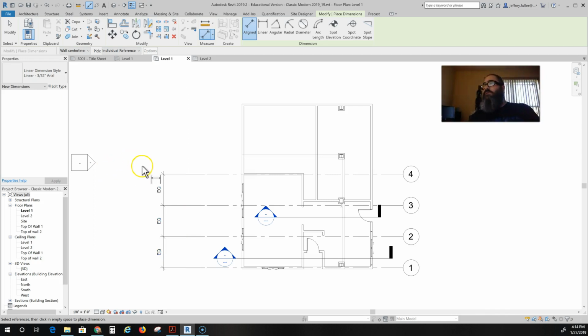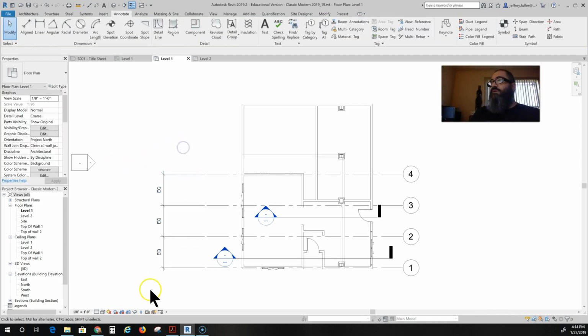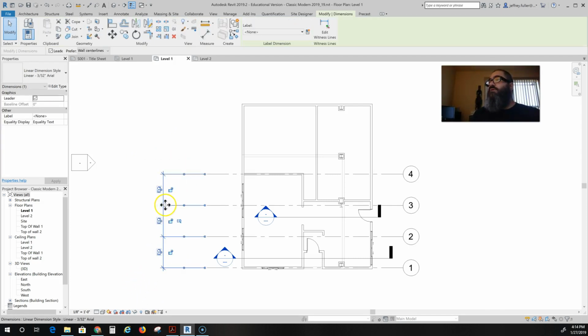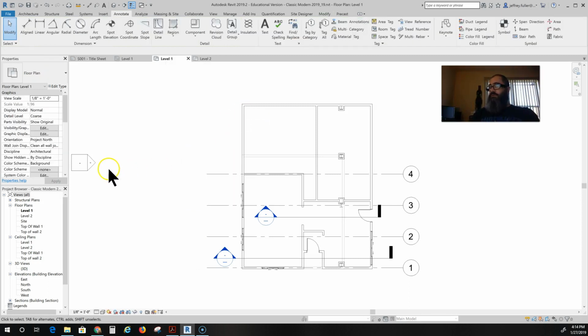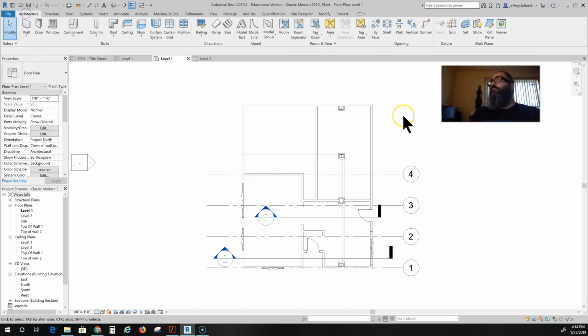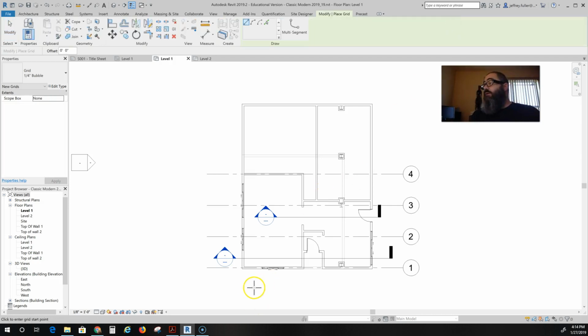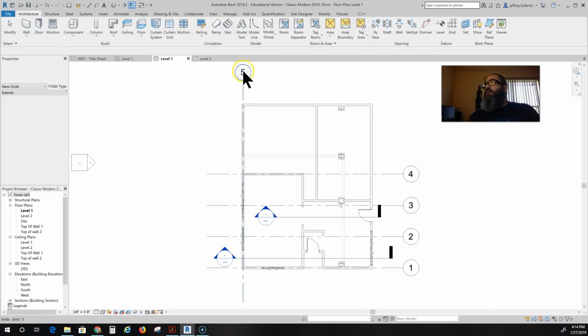And of course, on your plan, you probably don't want these to be visible, and you can select them, right click on it, and hide in view, and just choose the elements selection, and there you go. There's your grids. Now you'll want grids on the top and the bottom, or across both vertically and horizontally. So here, of course, it's just continuing the numbers that I left off here, but horizontally I would rather have letters.